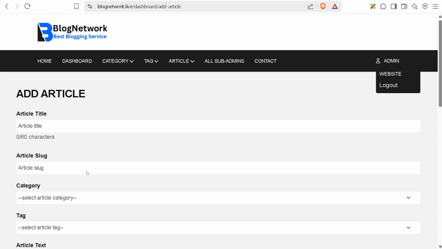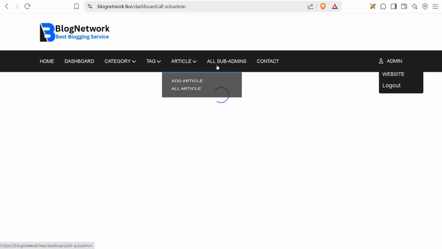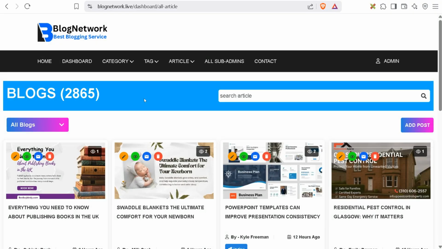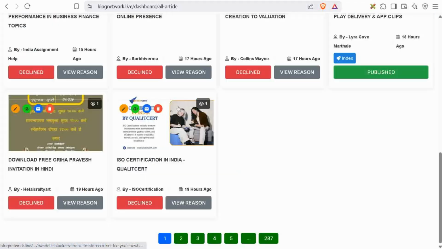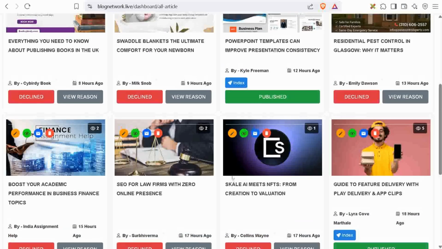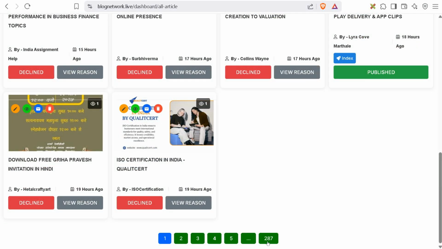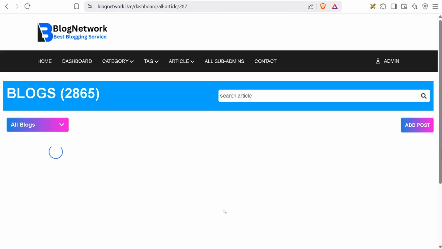But it's in pending mode, not in published mode. And all the sub admins are showing here. So now you can see here we have different blocks, and we have pagination where each page has 10 blocks, and we have different pages, like 287 pages also.